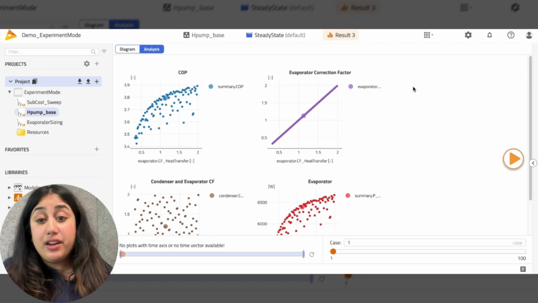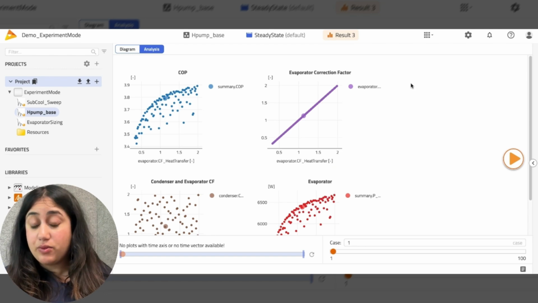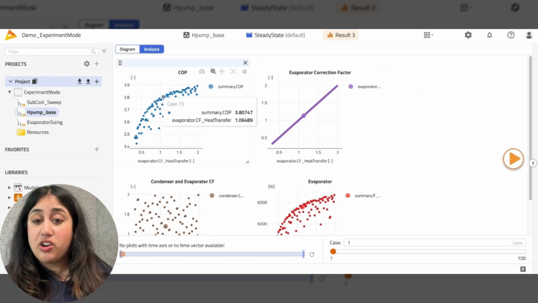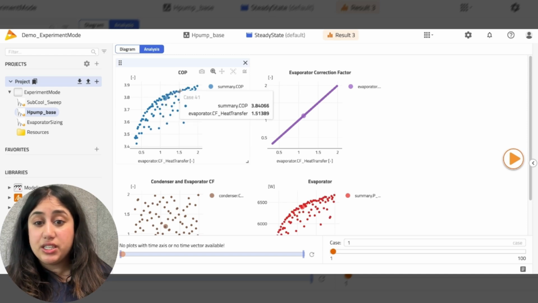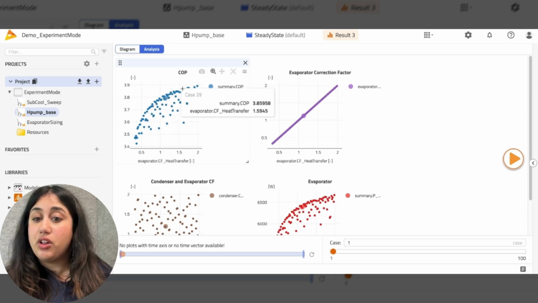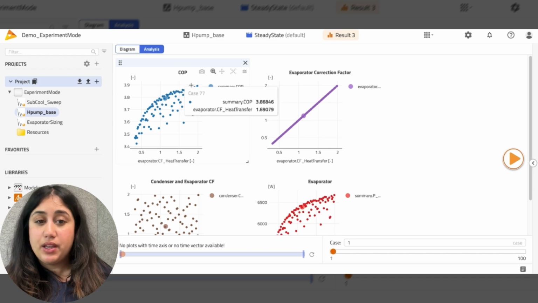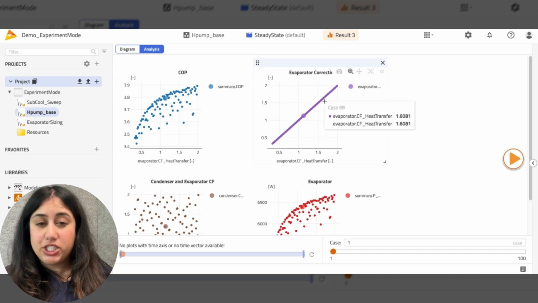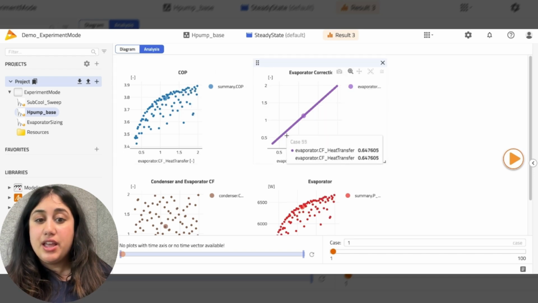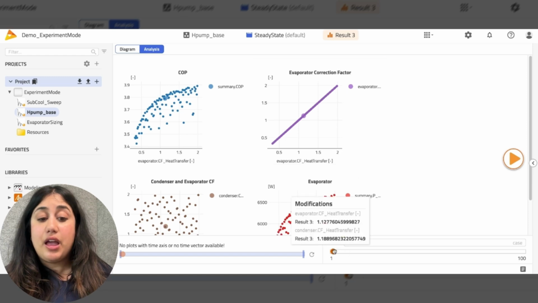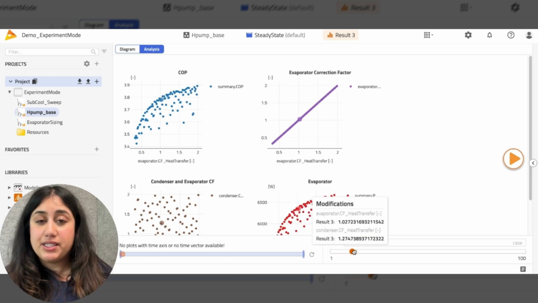All right, so now that I've simulated the model, it's time to look at the results. From this first graph, I can see how the correction factor changes the COP. And as you can see, this is following a normal distribution. Now, the actual variable we're changing, the correction factor, seems to be a linear line. However, all the cases are being sampled at random.